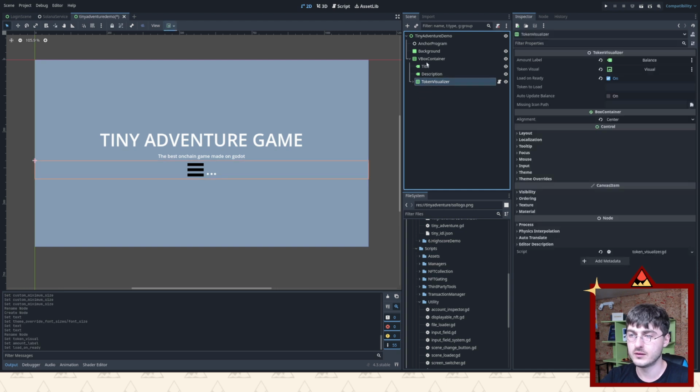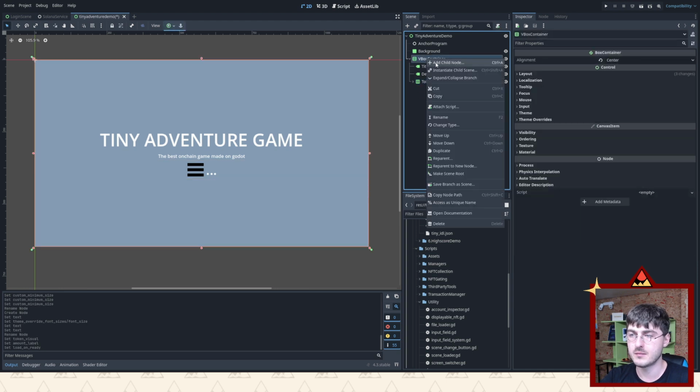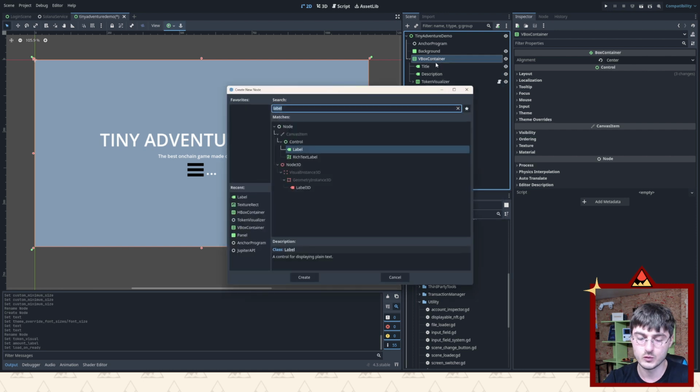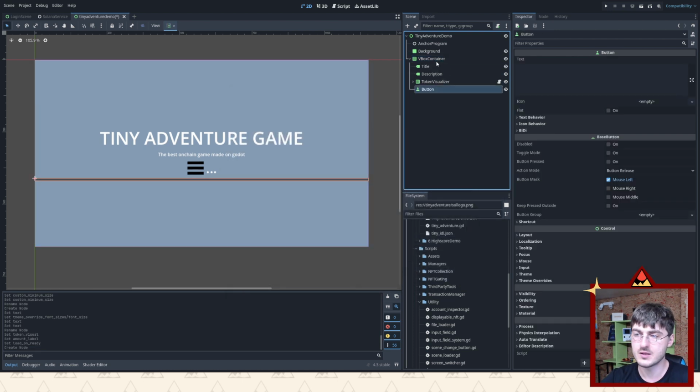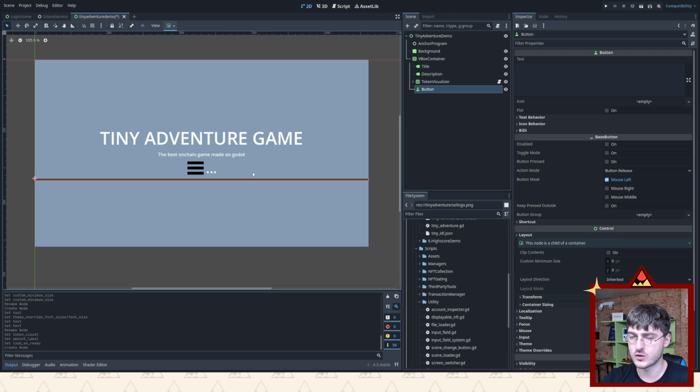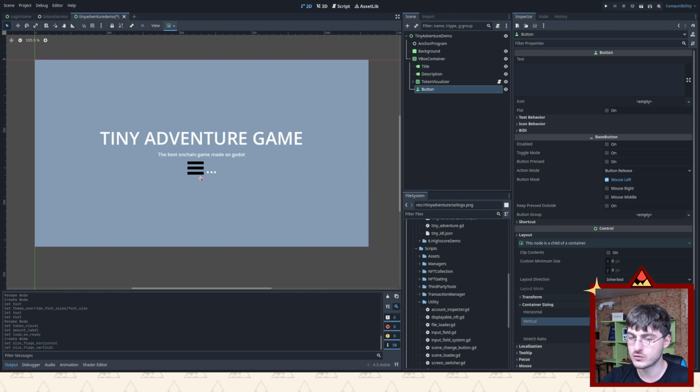So now we have token visualizer, and next up, let's add just the button to play. Just the button to play. Of course, you can see the VBox container is huge like that. Let's not make it expand. You can see it makes a horizontal fill. Let's make it shrink center. And this is also shrink center so that it just doesn't fill all the VBox, but shrinks to its size.